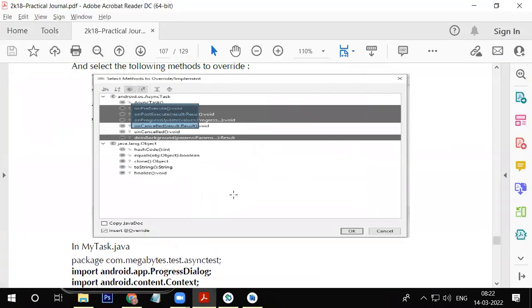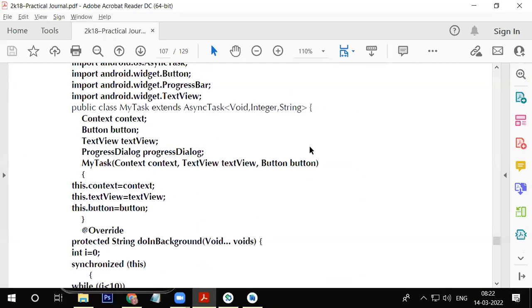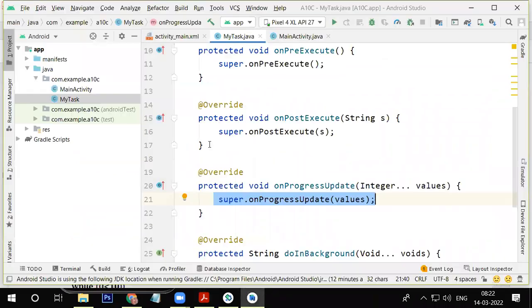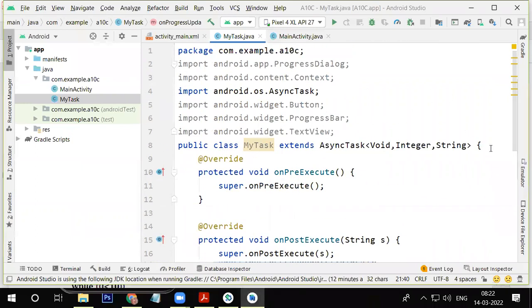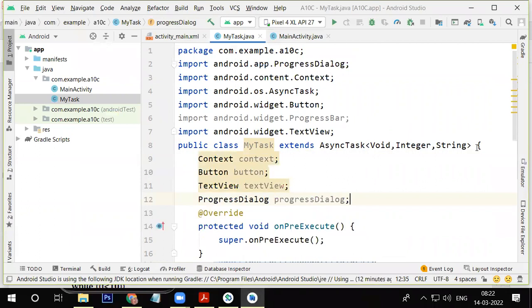So let us see what kind of code we are going to write in the class. In my task, we are going to create four objects: one Context object, one Button object, one TextView object, and the fourth is a ProgressDialog object. Okay, so I am copying those objects first. Where to declare them? Immediately after the class starts. So here we are declaring the objects.